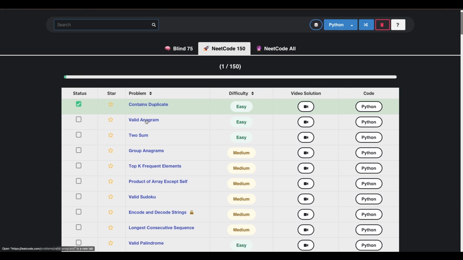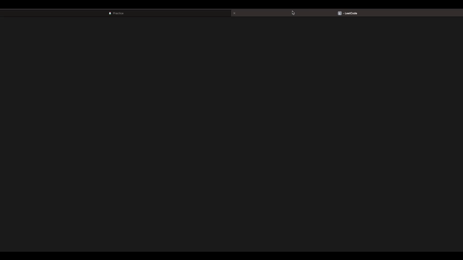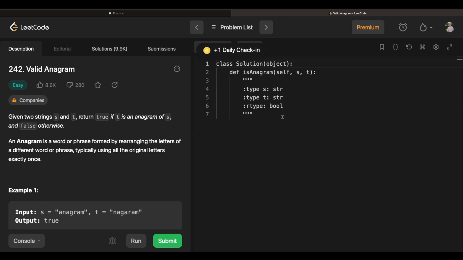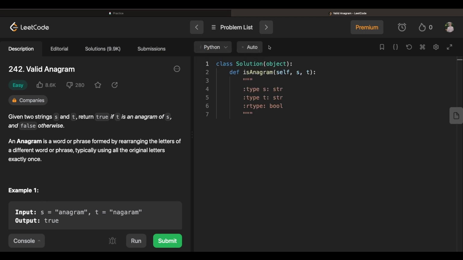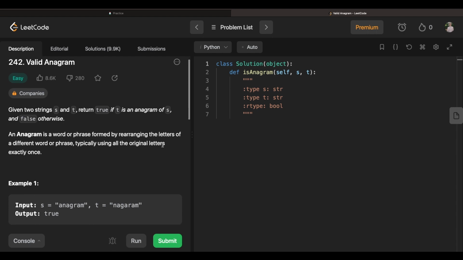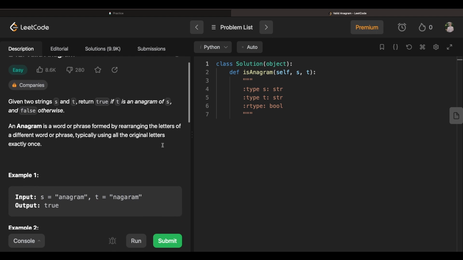So I guess next is valid anagram. So let's open that one up. And okay, great. This is stayed Python. So let's see what we've got here. Valid anagram. Given two strings, s and t, return true if t is an anagram of s and false otherwise.